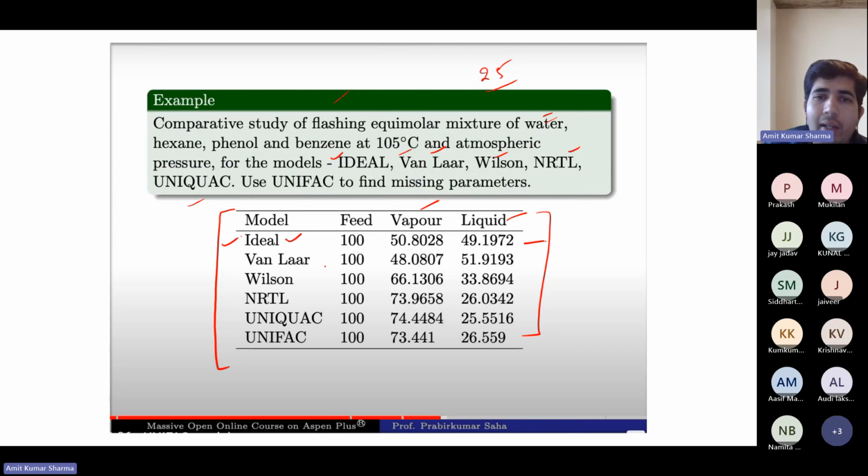If you use Van Laar, then the vapor fraction will be 48 and liquid 51. So see, there is a difference, from 50 to 48. Then if you use Wilson, it is 66. If you compare Ideal and Van Laar, the difference is not that significant. Maybe you can ignore this, but sometimes this difference is also very big. But if you compare Ideal and Wilson, then it's a huge difference: 50 to 66, and 49 to 33.8. Earlier you had 49 liquid mole fraction, but now you have only 33.8. So it's a really significant difference.